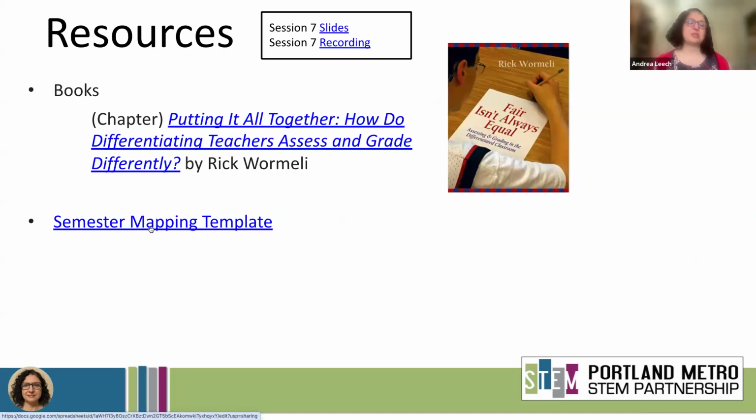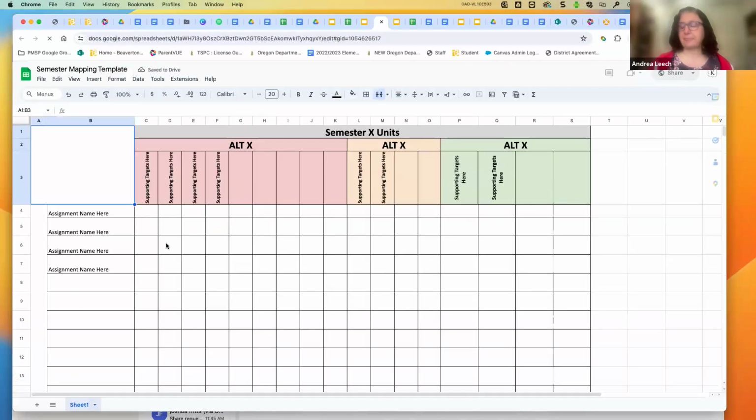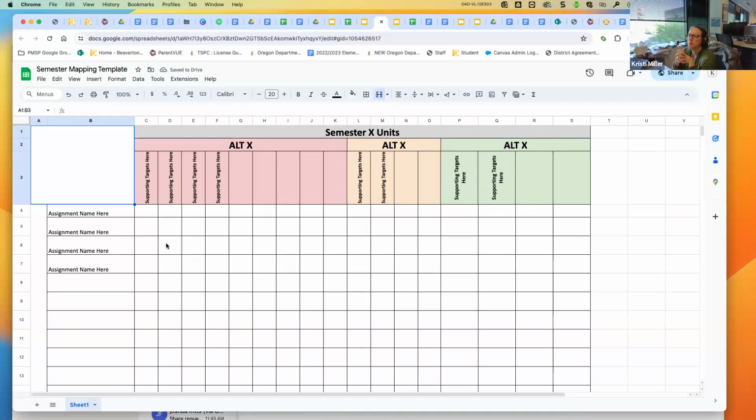And do you want to talk about that semester mapping template, Christy? Yeah, so this is what I use when I'm mapping out my entire semester for multiple opportunities. So on the left side here, here's where I put the names of all of the assignments that I'm doing.